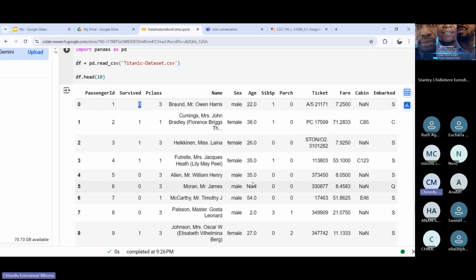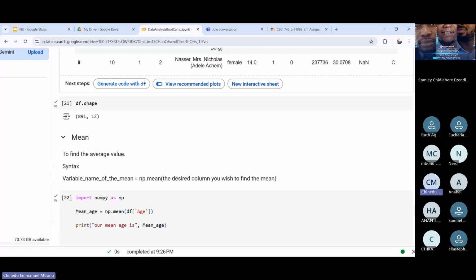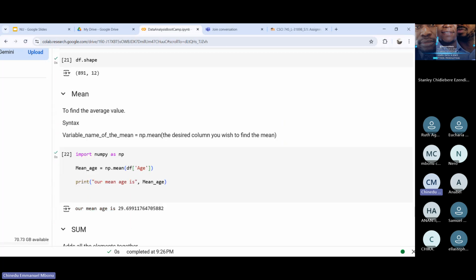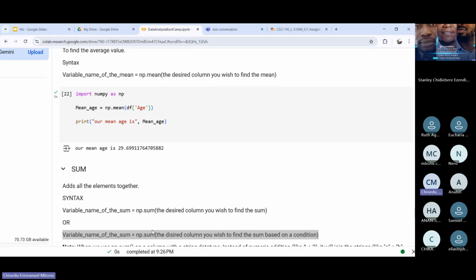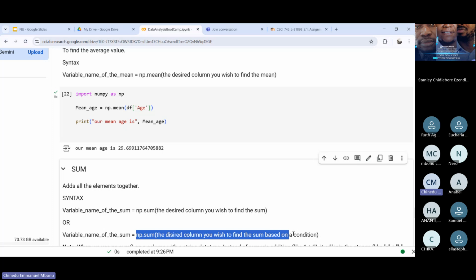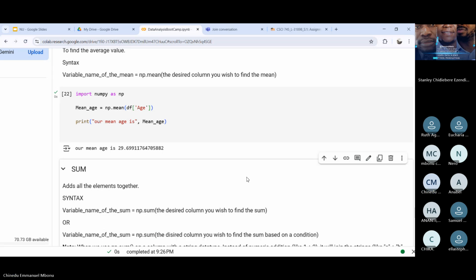So that's why in this syntax, we can also state a condition when we are using the sum. We can also perform sum based on a condition. So you can say, okay, the sum I want to do is where we have zeros. We want to know people that did not survive. Count them for me, instead of doing the sum of the whole column. Is that understood? Before we go to the code.